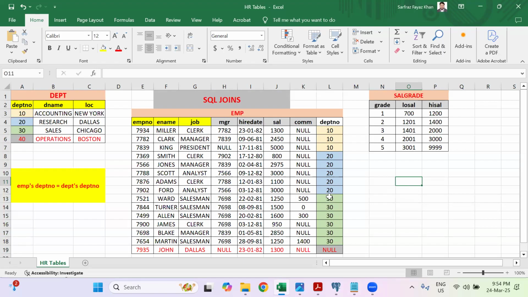So now, if I ask you, to what grade does employee Jones belong? If I want to know the grade of employee Jones, is Jones' salary in this range? Nope. Is it in this range? Again, no. Is it in this range? Again, no. Is it in this range? Yes. So employee Jones belongs to grade 4.